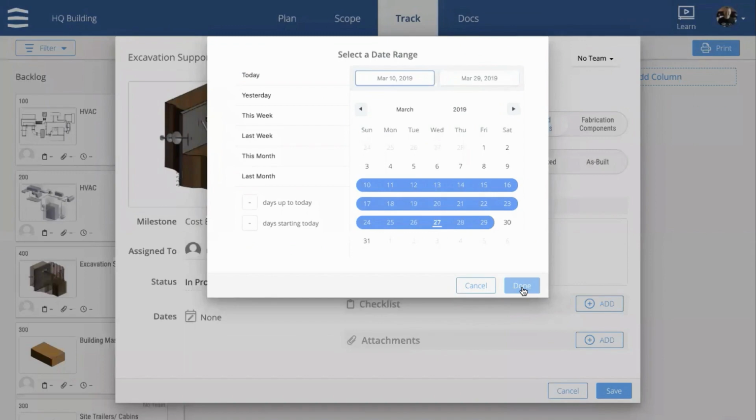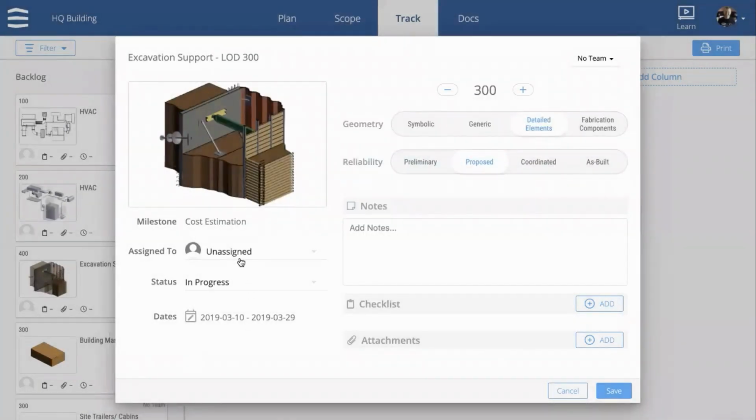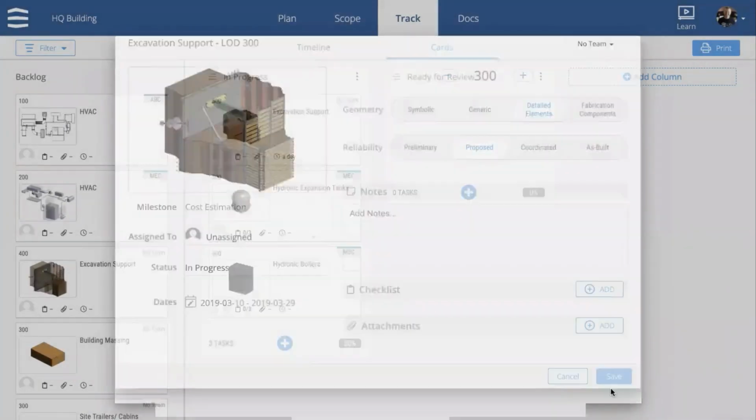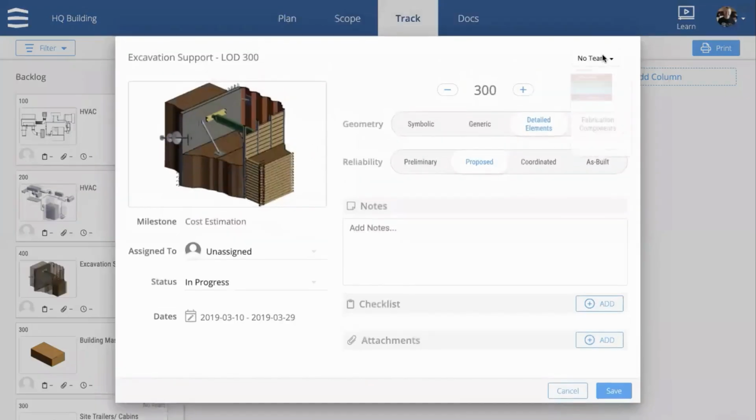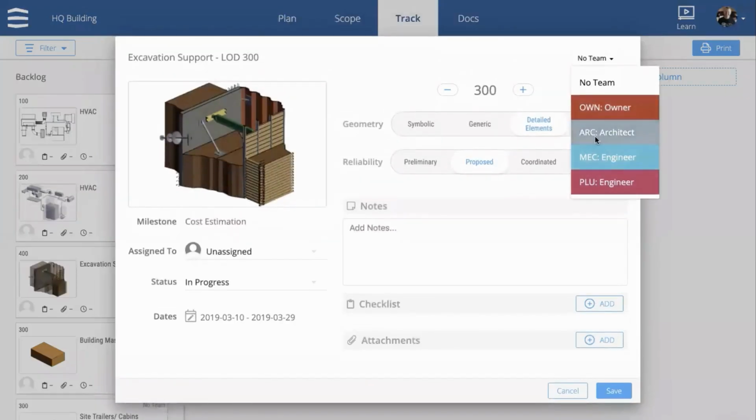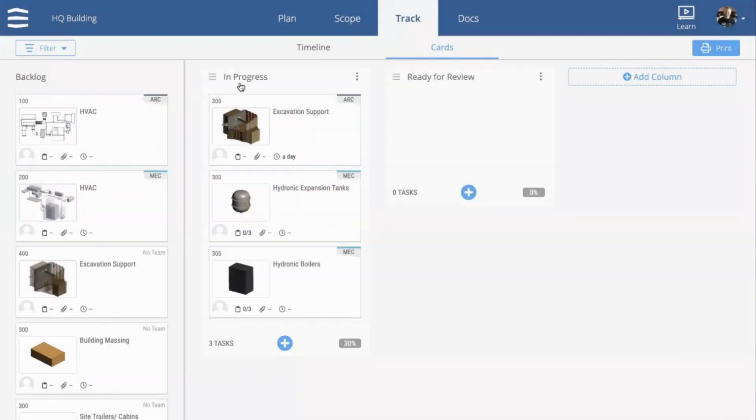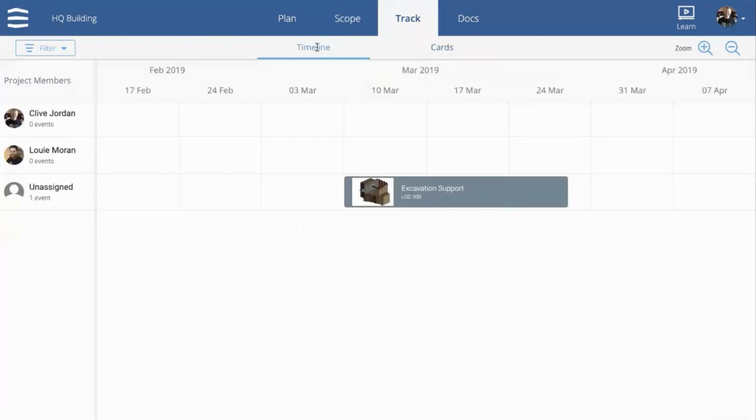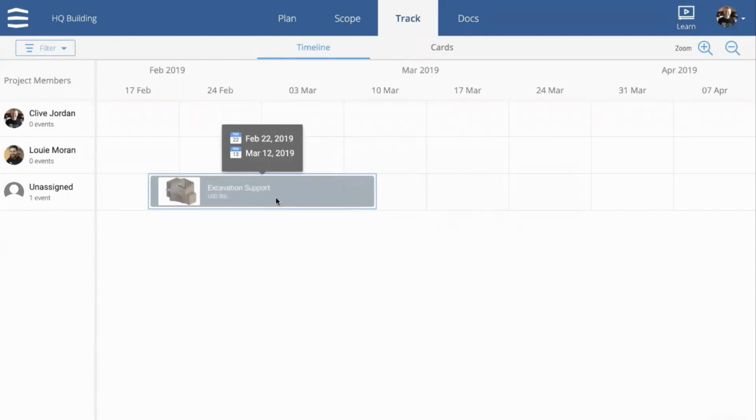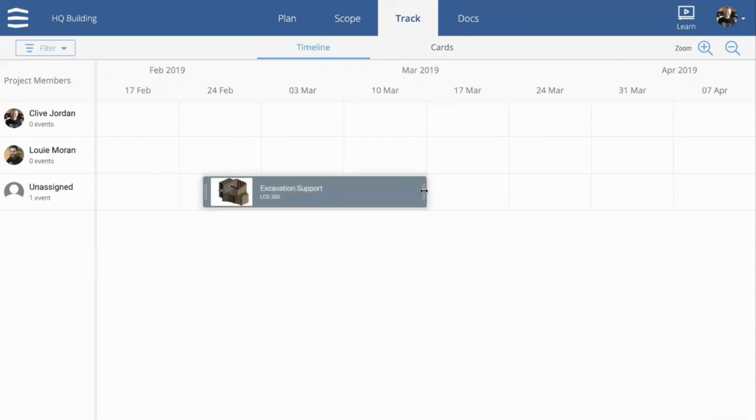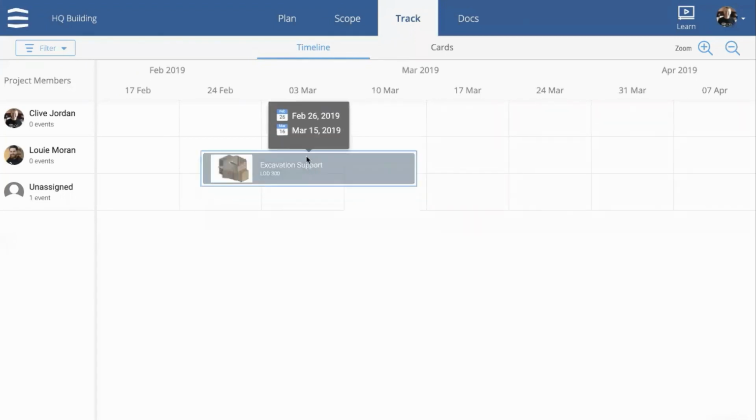So I'm going to add a date to this, and I'm not going to assign it to anybody. And then actually, let's make sure that it's got a team assigned. It's probably not them, but you get the idea. And then I'm going to go and show the timeline view. So here you can see that task has been added, and I can then start dragging it around. I can start to define dates for it, and I can also drag it to assign it to somebody.